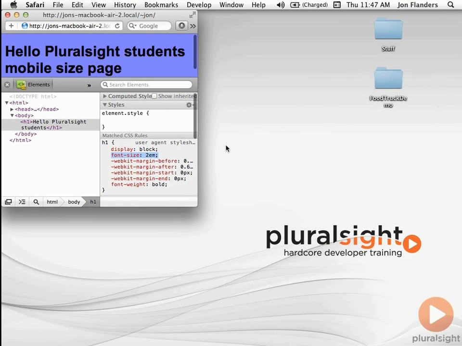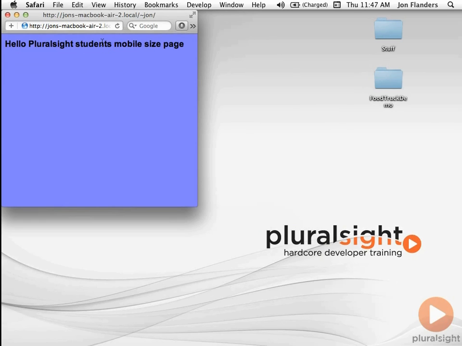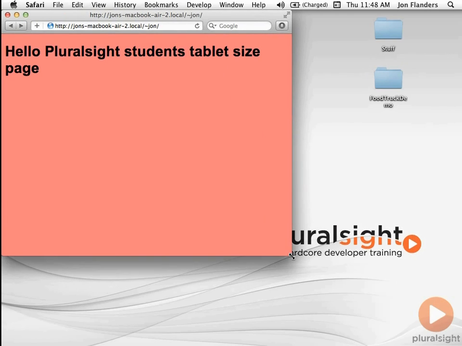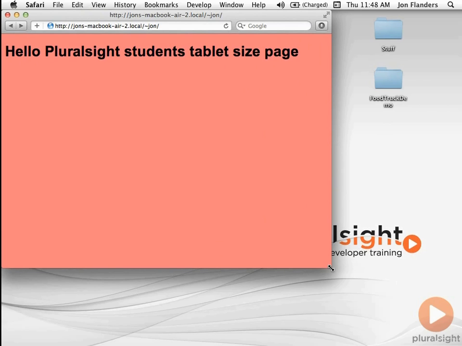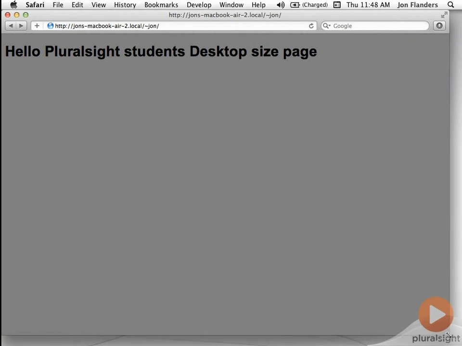So let me go back to my browser and I'm going to go ahead and get rid of the developer tools and refresh. And you notice that now the font size is a little smaller. We go from blue to red and a bigger font size. I might even want to think about changing the tablet font size to, I don't know, 1.8 or something. And then we go back to desktop size page.